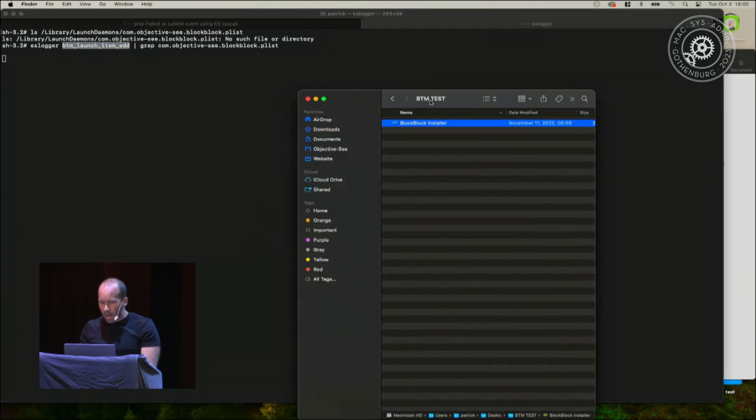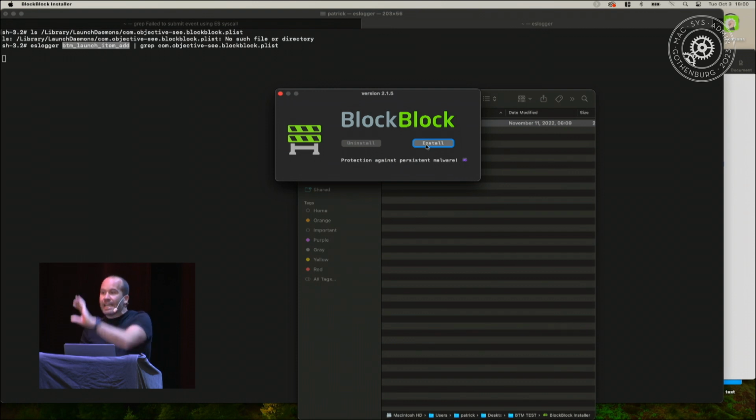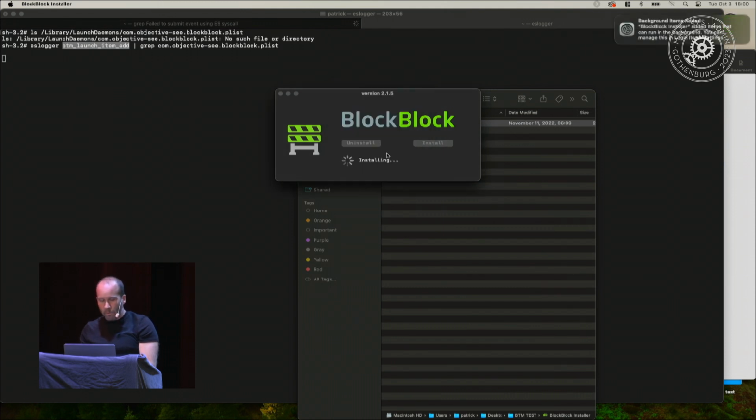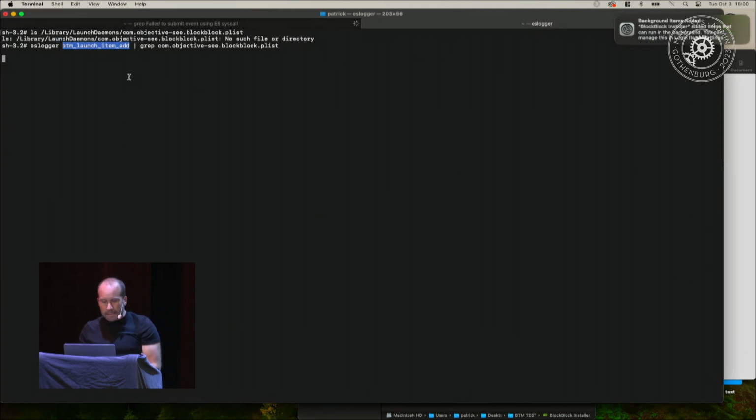We're now going to install BlockBlock. This is not malware. This is my tool. And we're going to see that the alert is going to be shown to the user. We'll get to that in a minute, because again, those are totally separate. But what we shouldn't see, and what we don't see, is that no message was delivered to the ES logger, which is a client that's listening for these messages.